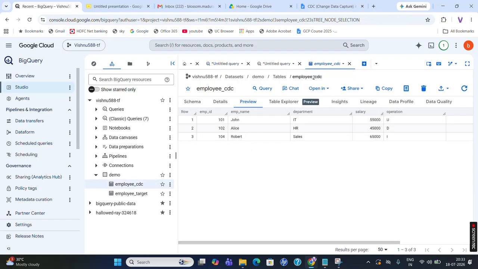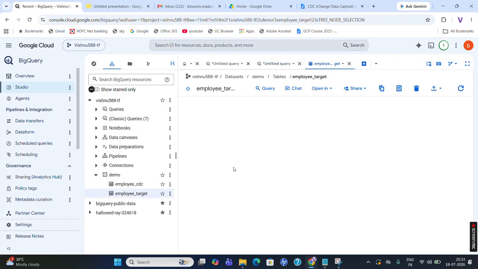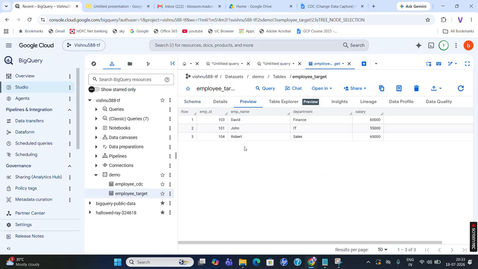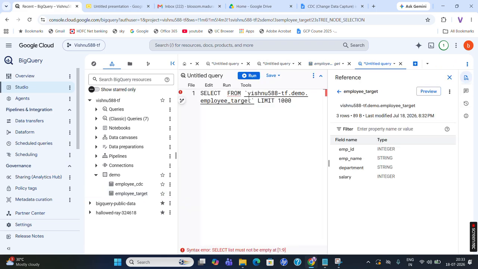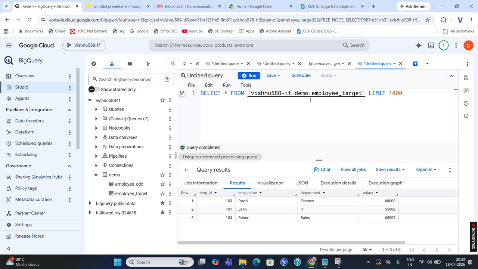So this is the CDC. Then let me open the target table. Here we can see the magic, friends, in the target table. Let me run a query, friends, because it is not in order. Let me run the query for the employee target so that it will be good for you. I'm going to run the script so that we can compare it easily.